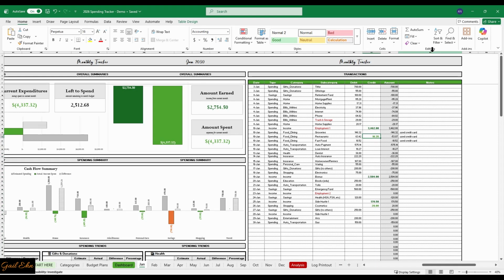And then in this column, we're able to make any notes as needed. For instance, we're using our credit card. Okay. You don't touch the amounts column. That's not for you.